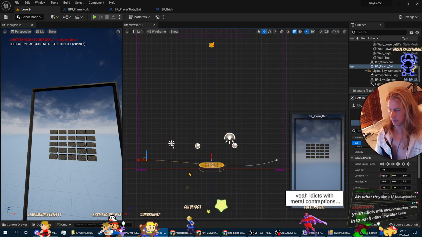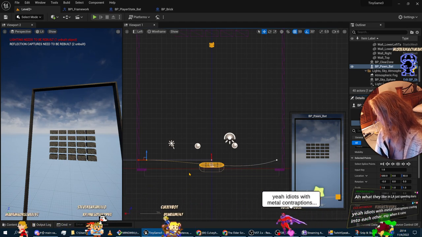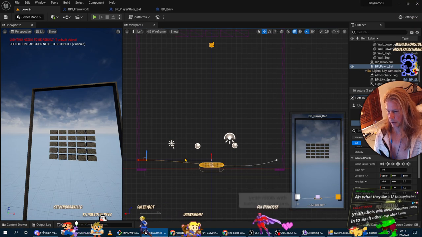Yeah, at ease with metal contraptions crashing into each other. Yeah, use your blinker always.